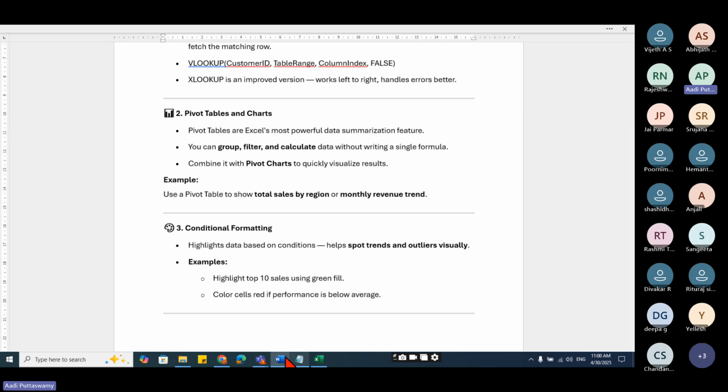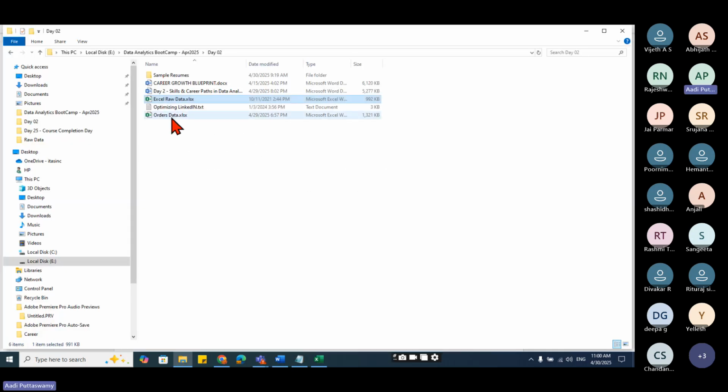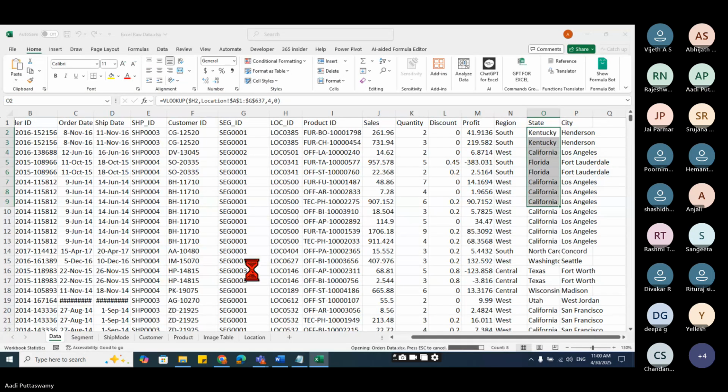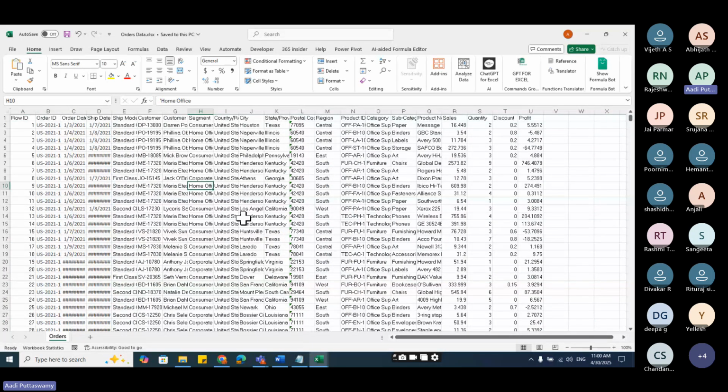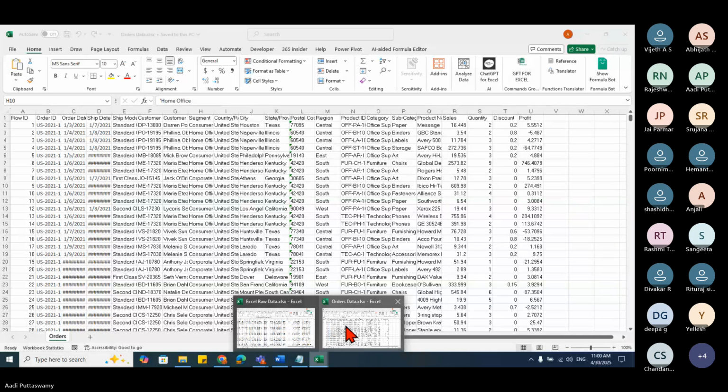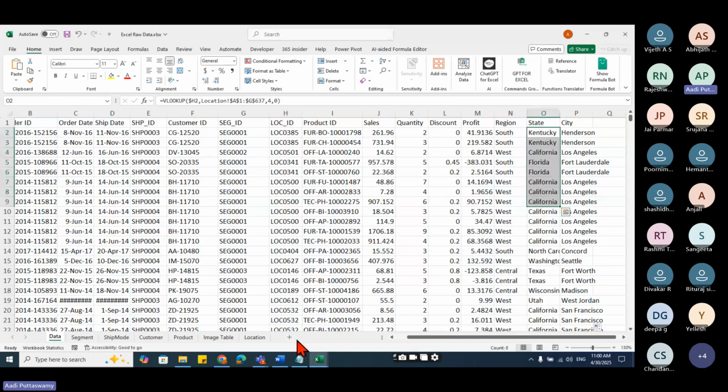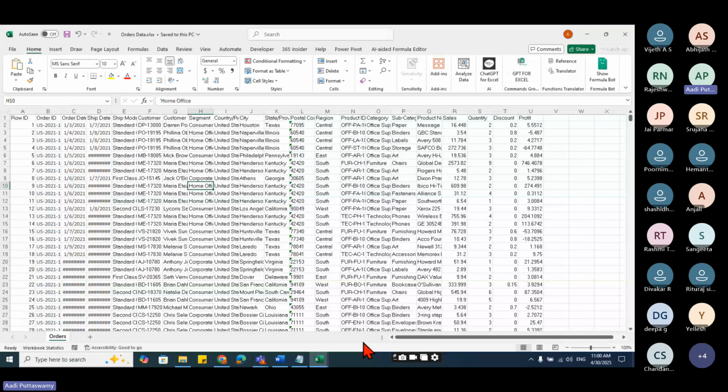Let me open one more file. I have the orders data here, just opening that. Assume that I have data like this. It's the same data I showed previously, but there I had split the data into different tables. Here the data is in one single sheet, and it's completely clean. Now I want to create a pivot table out of it.